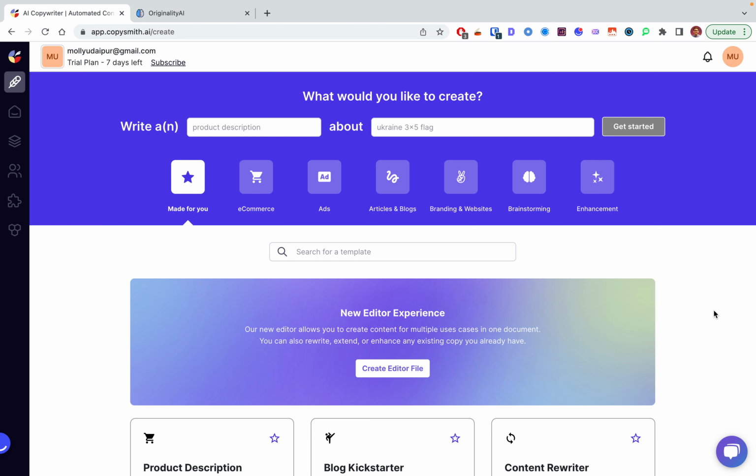Today we're gonna review two of the most popular AI copywriting tools in the market, Copysmith versus CopyAI. I'm gonna take you through each tool one by one and give you a comparison on content quality, features, ease of use, and pricing, and just help you make a decision if you should buy Copysmith or CopyAI.